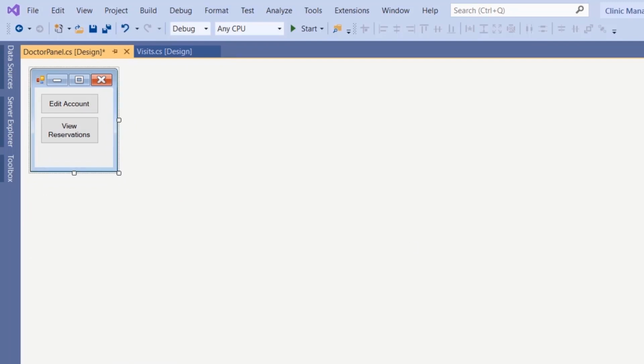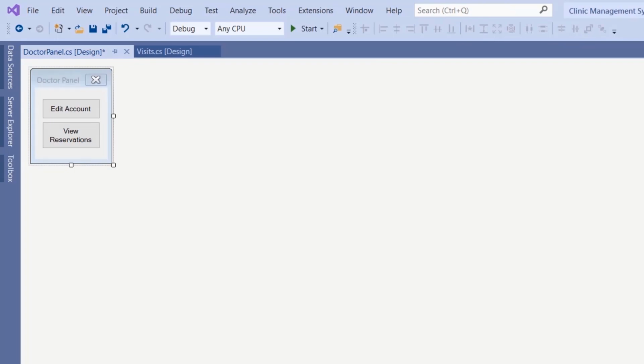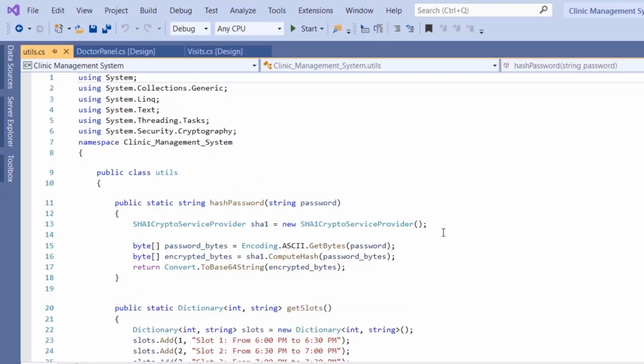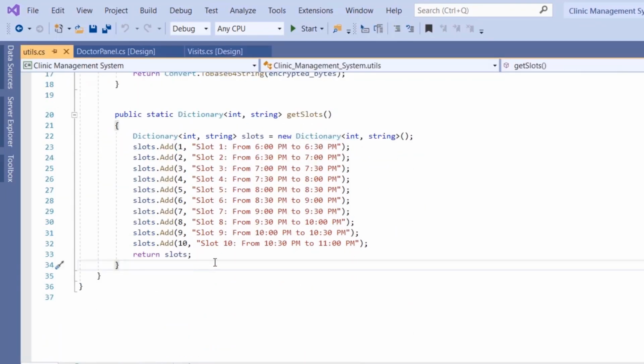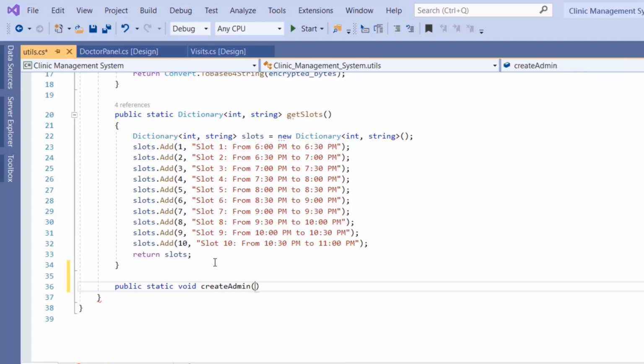So now that we're done with creating our system, in order to start using it, we actually have to create the admin account. In my case, I have already created it, but now we're going to create a function that we want to call just one time to create our admin account. We want to create this function in the utils class that we've created before. It's going to be a public static void, and we'll just name it CreateAdmin.